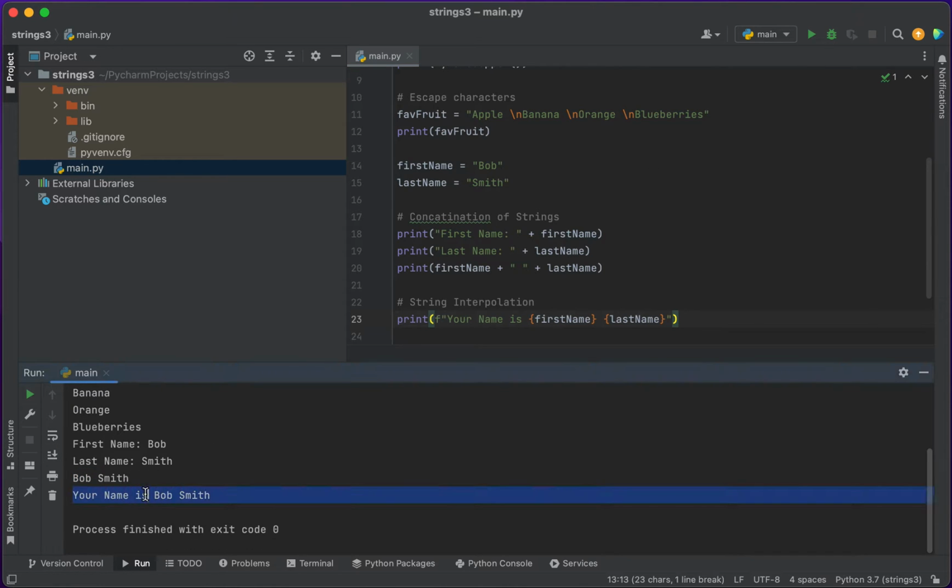When I run, your name is Bob Smith. Now you're not using so many pluses. And so what it does is it scans through the string just before it prints it out to see if there are any of these variables in here. And then it interpolates them, inserts the value from the string variable, and then prints it out to the console.